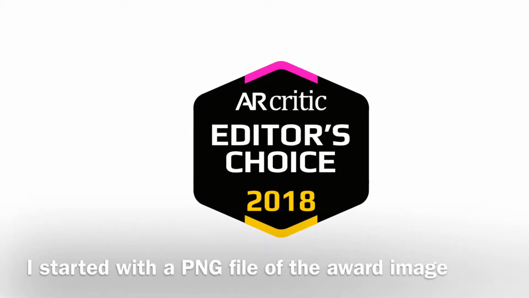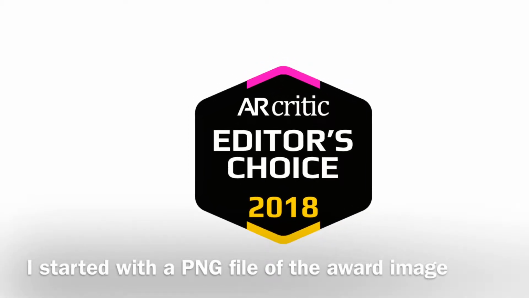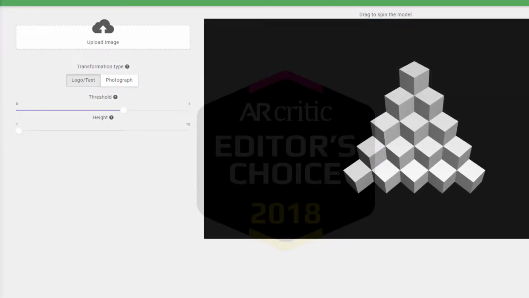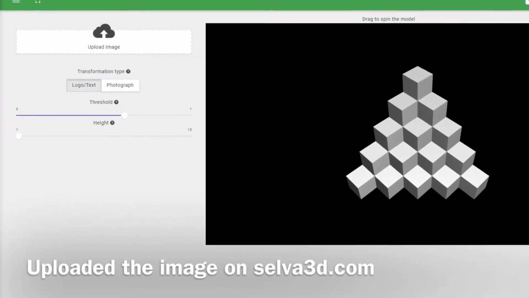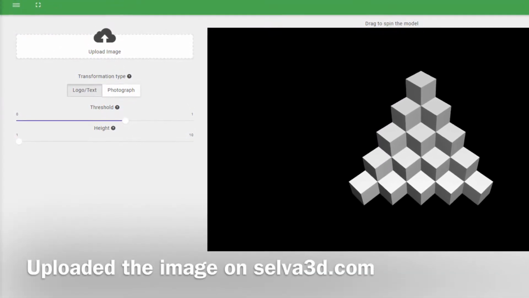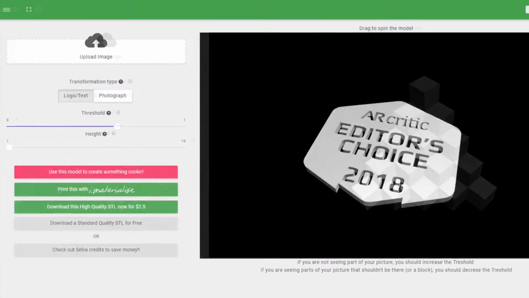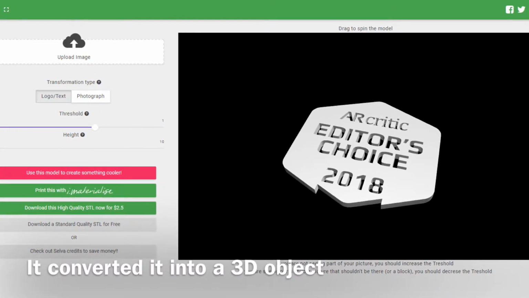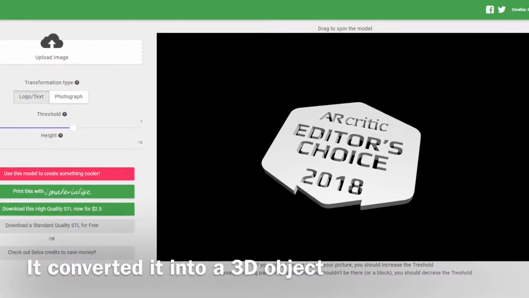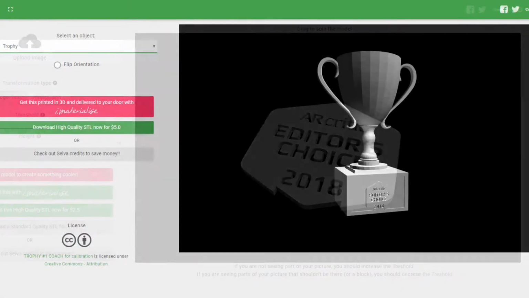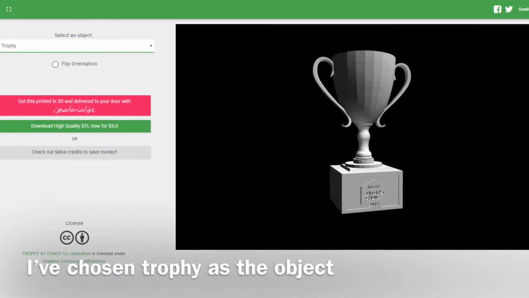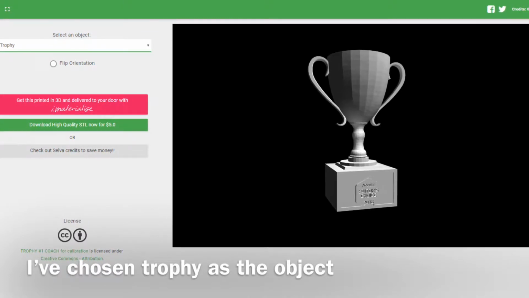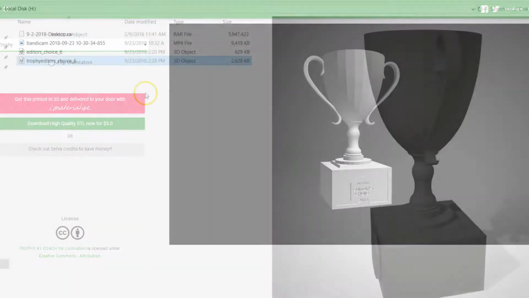I use a transparent PNG file of the award image. I've converted the PNG to 3D using seva3d.com service. Their website offers different 3D objects. I've selected the trophy one. I've paid for the 3D model and I received it as an SLT file. The 3D of the default logo was converted and downloaded for free.